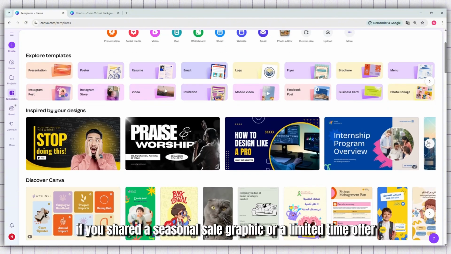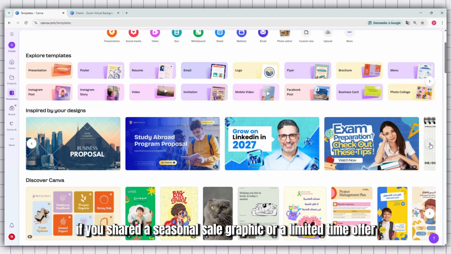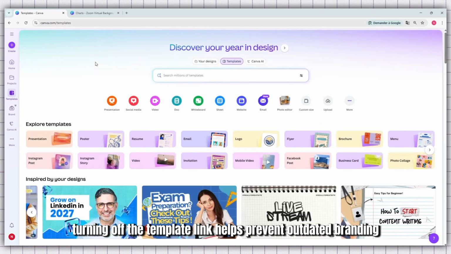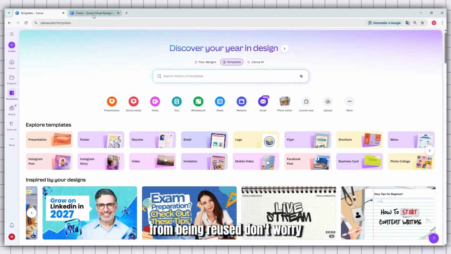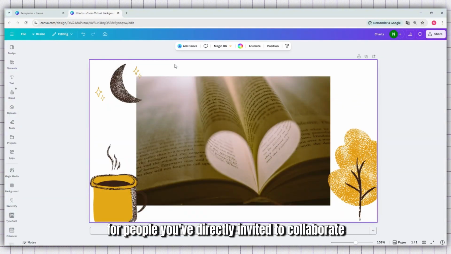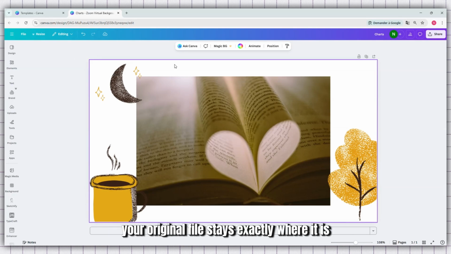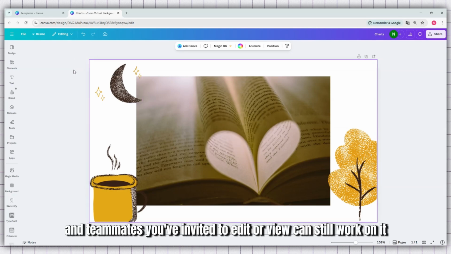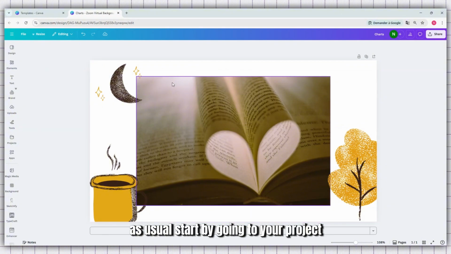For example, if you shared a seasonal sale graphic or a limited time offer, turning off the template link helps prevent outdated branding from being reused. Don't worry, this won't delete your design or remove access for people you've directly invited to collaborate. Your original file stays exactly where it is, and teammates you've invited to edit or view can still work on it as usual. Start by going to your project.